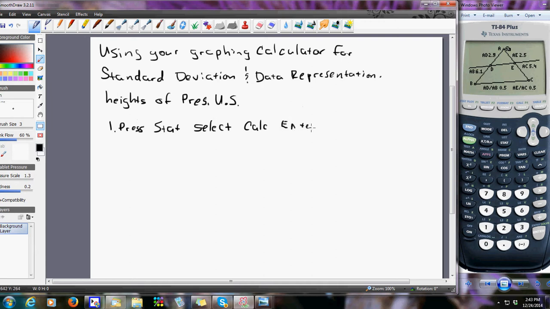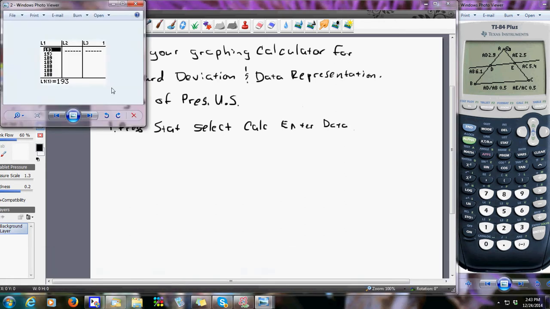All right. And what I did is, if you go back and take a look, I entered my data in L1. That's the column L1. All right. So after I enter in all my data, I'm going to press stat again, which is this button.